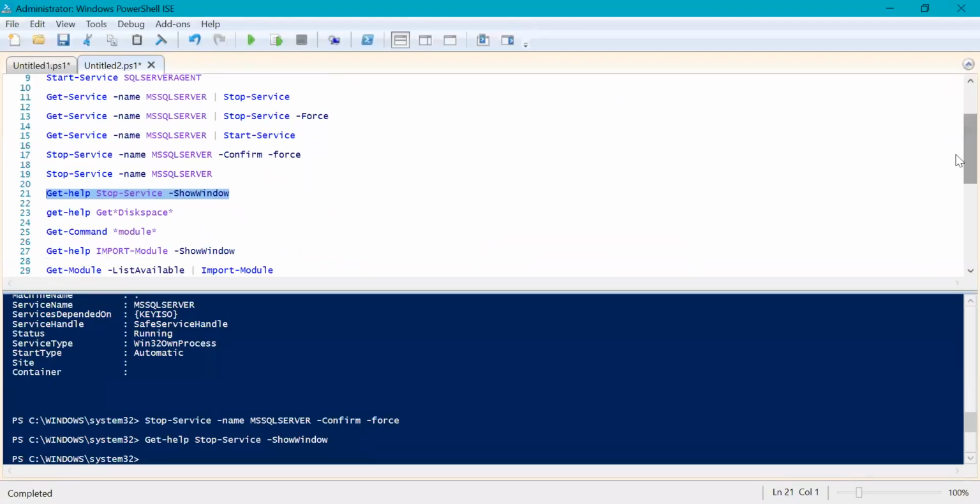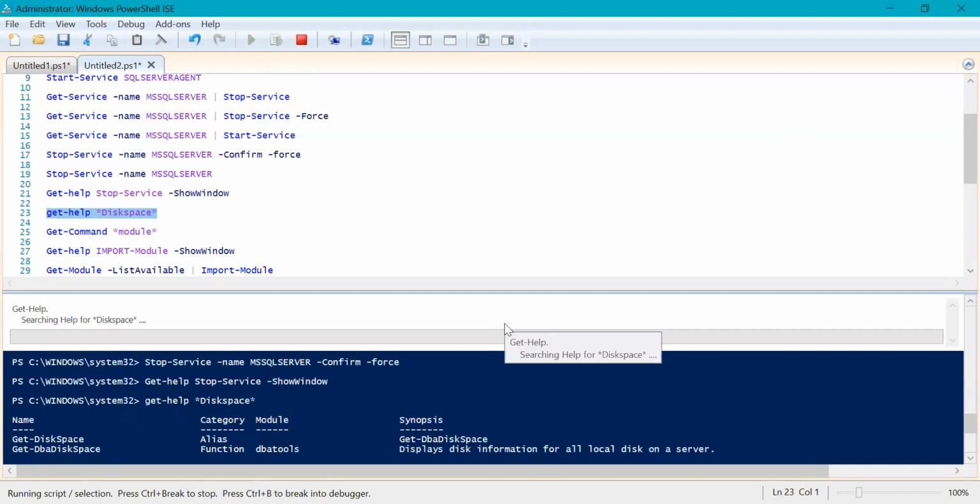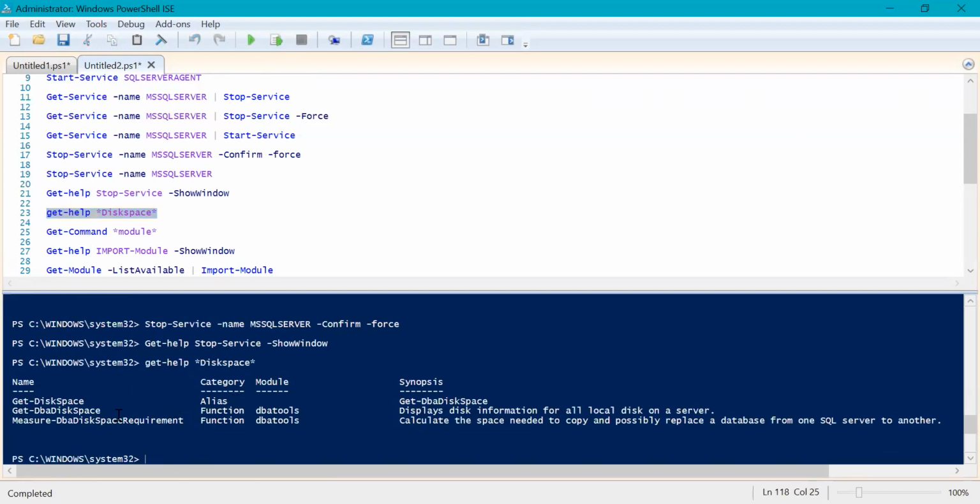Okay, now how exactly will you perform the search if you know what you want to do, but you don't know the exact command? Suppose you know that you want information about the disk space. The first thing you should do is use the wildcard search with Get-Help: write Get-Help *disk space*, and execute it, and you get 3 commands back.